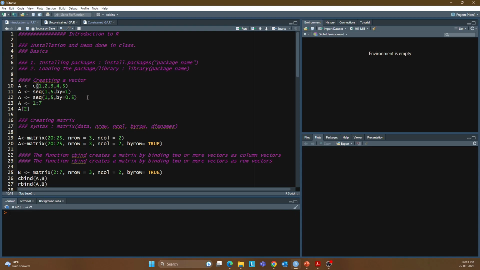The way of creating a vector in R is this: a is equal to c. Suppose you want the elements of the vector to be 1 2 3 4 5. There are 5 elements. You write a, and this is the assign symbol, like less than and minus. This is called the assign symbol in R. You can also use the equal symbol, like in MATLAB. You can use the equal symbol here too.